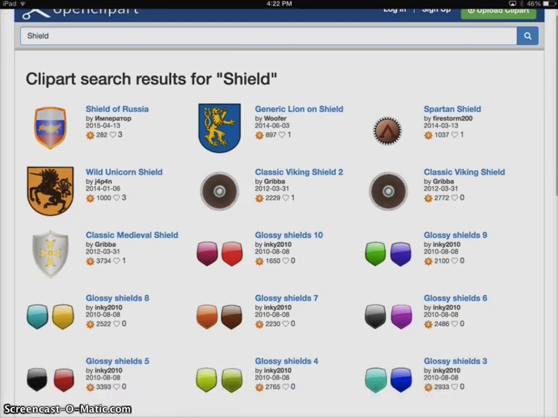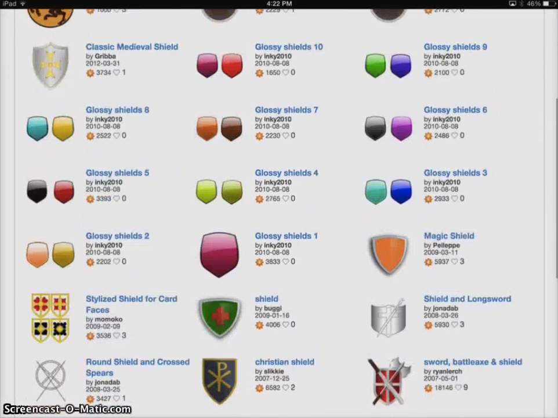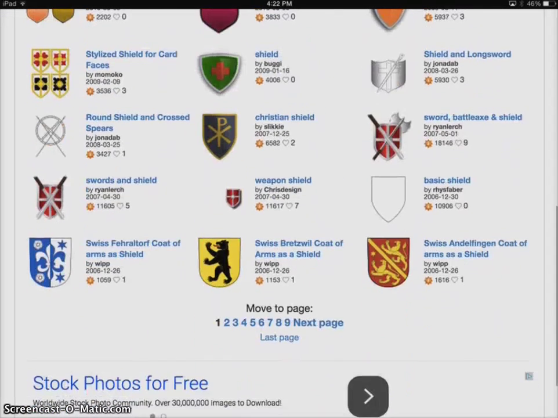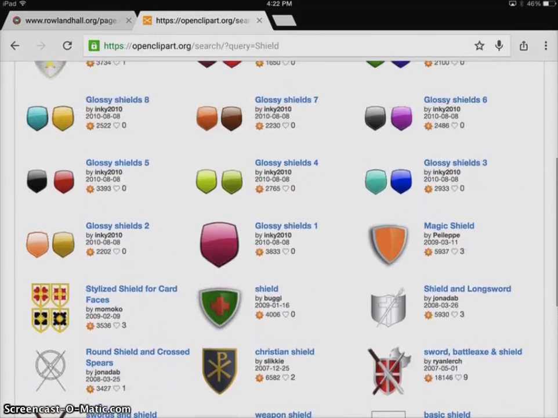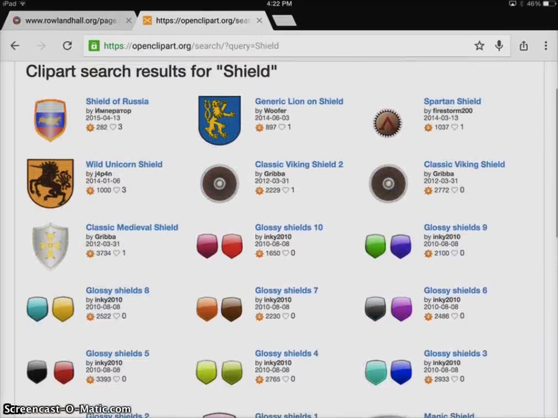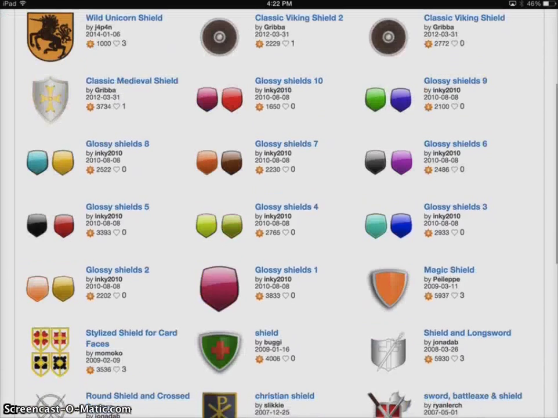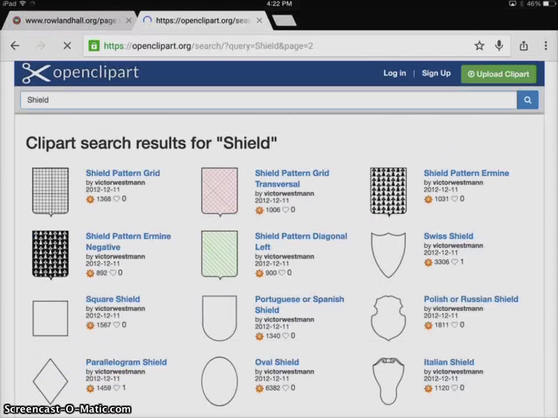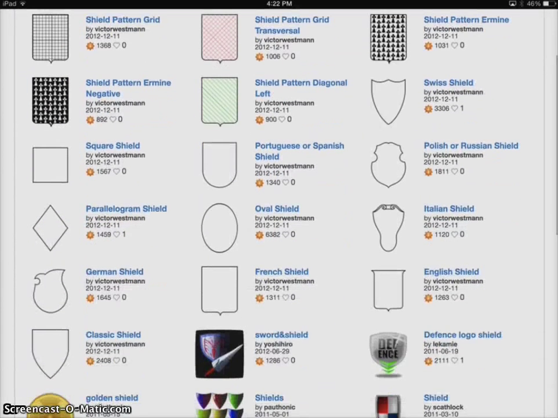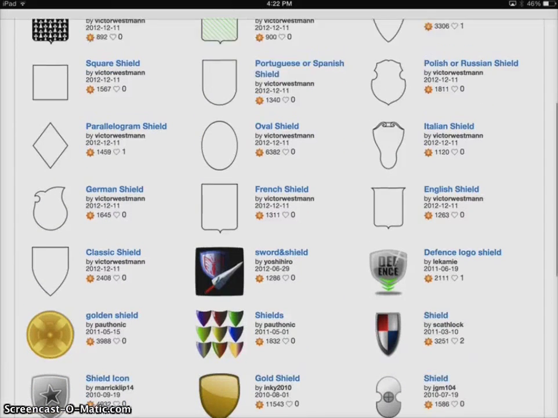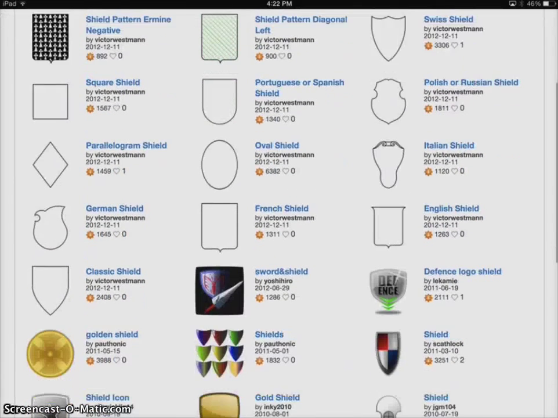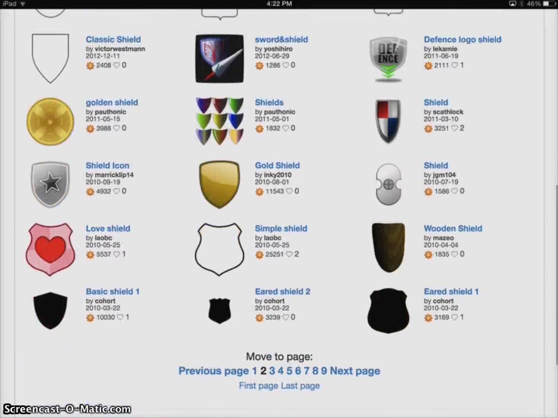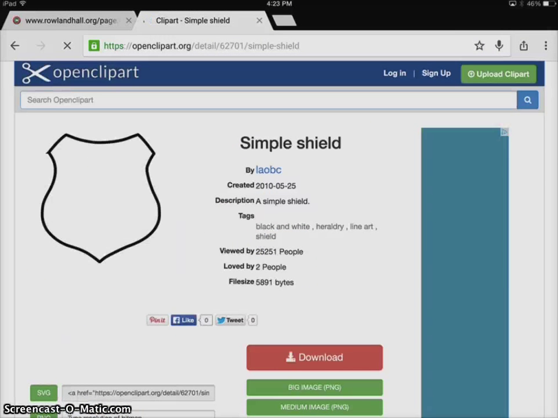Now I've got a lot of options for shields here, and feel free to use any of these shields. But you can also use some basic just black and white shields, and those tend to get the job done, especially because this project is all about using your own creativity, not necessarily about copying another shield that someone else has done. So if we keep clicking next page here, now I start to get into some more blank slates. I could go with the Swiss shield here, I could go with the Portuguese or Spanish shield, and I could actually keep clicking through. I'm going to click on this simple shield here.